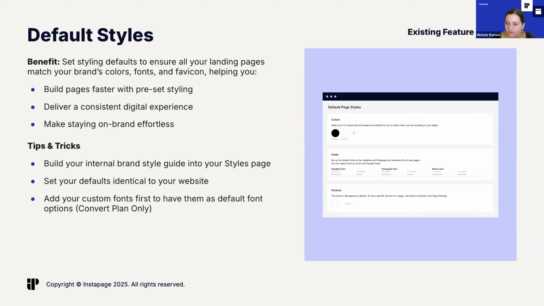Yeah. So with those, you can build your internal brand style guide into the styles of your page. It makes it easy for updating across those. I would really recommend setting your defaults identical to what you have on your website, because that allows for a consistent experience if a visitor is clicking over to your website or sent to your main website as the next step. And then add your custom fonts first to have them available as a default font, if that is something that you need on the landing pages.